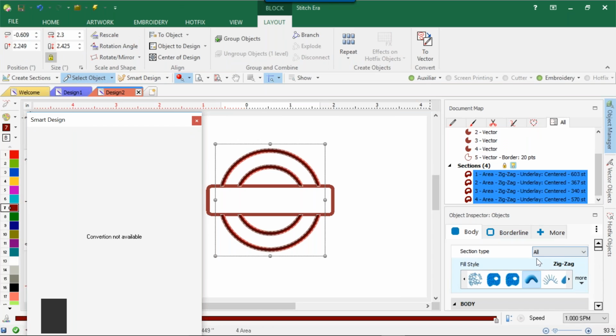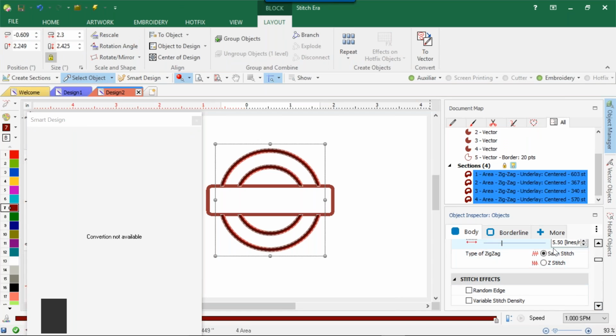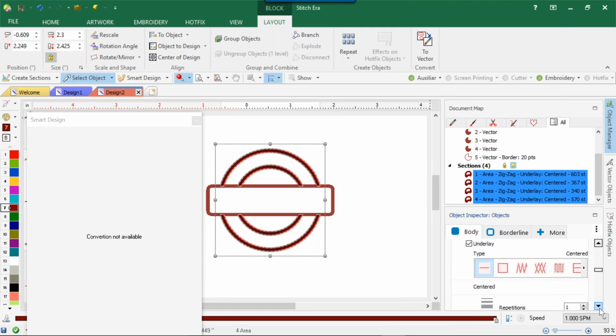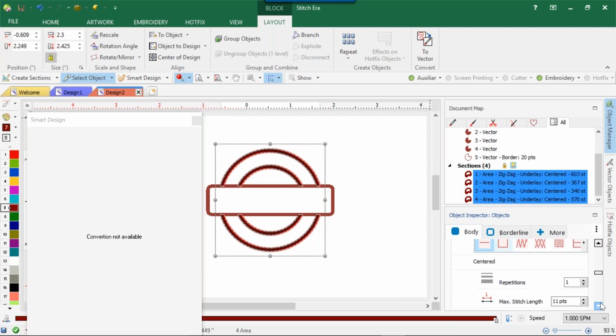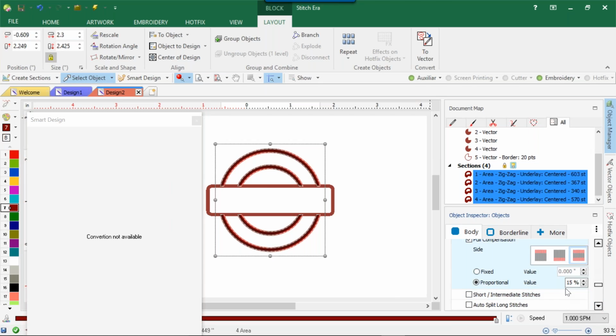Immediately, since they're all still selected, come over here to your object inspector and set your density. Make sure satin stitches are 5.5 stitches per millimeter. Okay, you got your underlay set. We just want a regular single line underlay there. And then we're going to go to our pull compensation, and we got it at 15. I'm going to set it. Yeah, 15 sounds good.